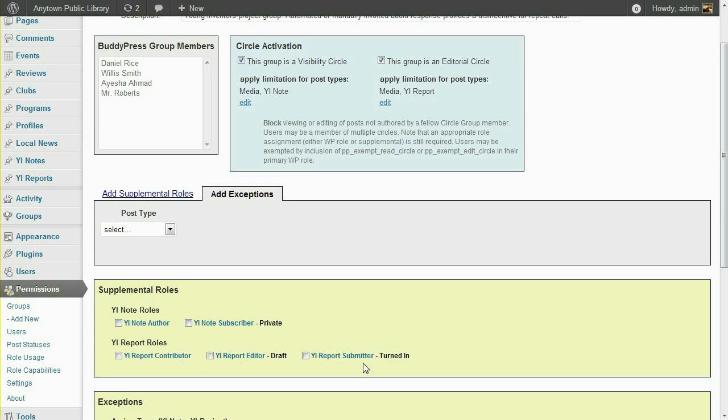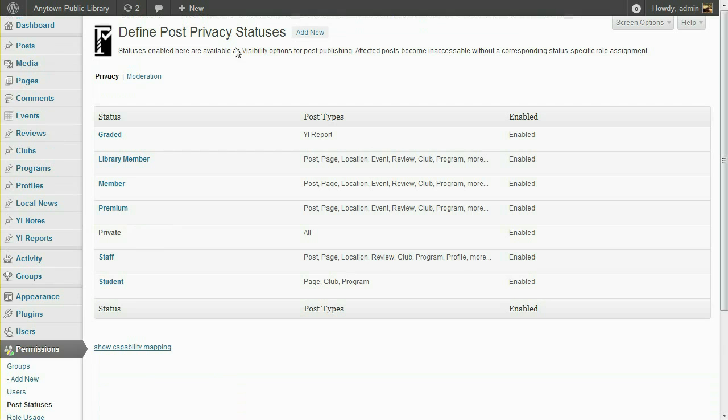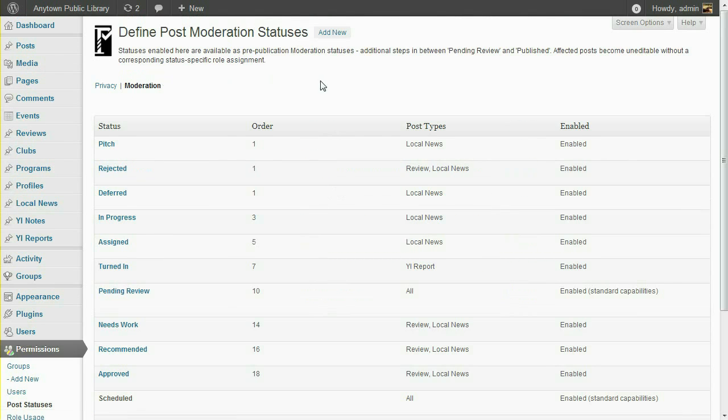You can see this custom status listed in the post statuses listing under the permissions menu. You can see that most of these statuses apply only to other post types, but that the turned in status is for YI reports. When a contributor has the ability to select from more than one moderation status, the moderation order determines which status is set when they click the Submit button. I don't want students to accidentally turn in their report, so I set the turned in status to an order lower than pending review. This way they'll have to select Turned in from the status drop-down.